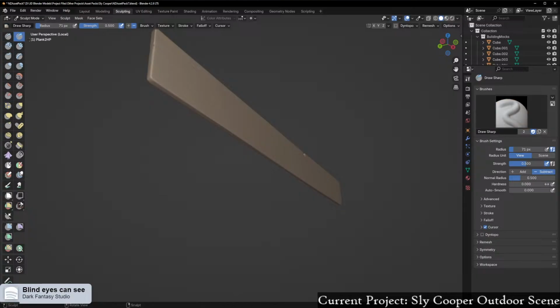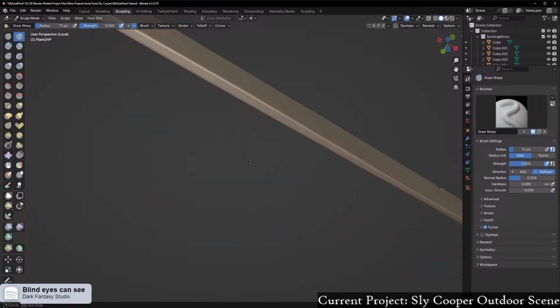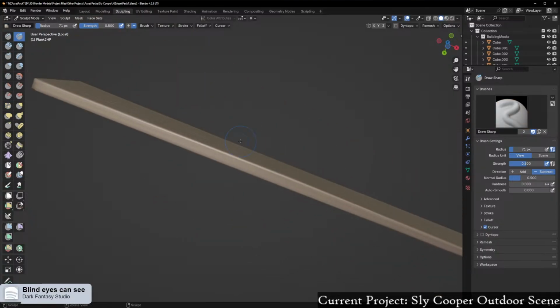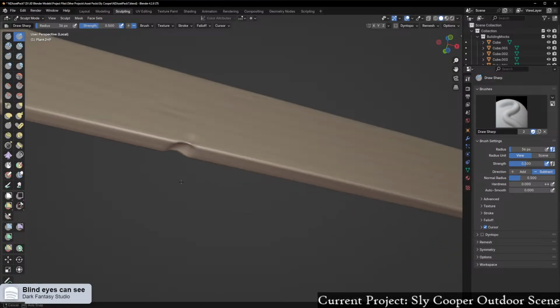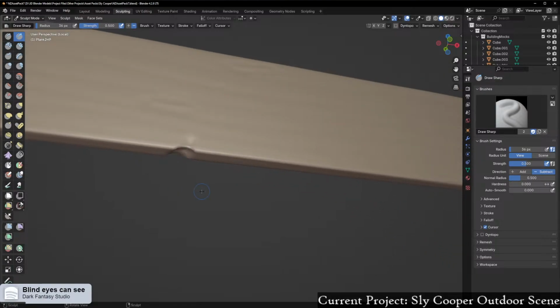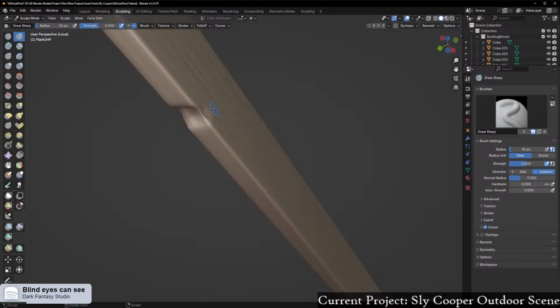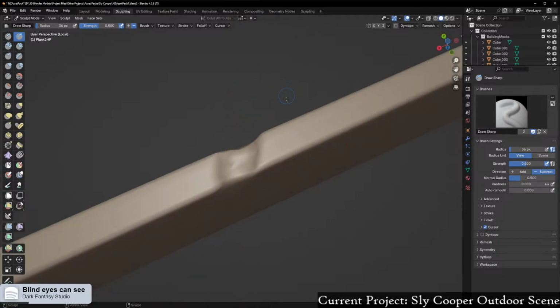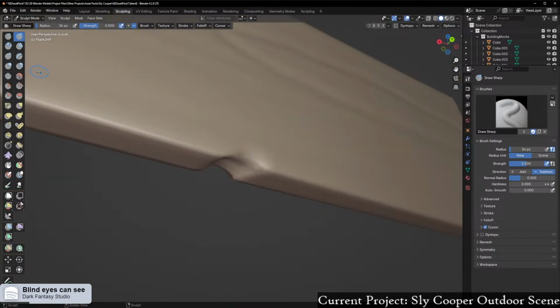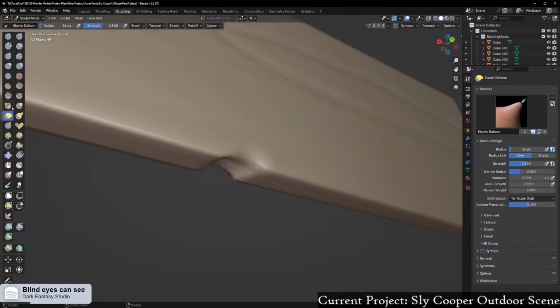And then I can just do another one around here. So really just put a nice good notch in there. Finish that. And then pinch this lot out.